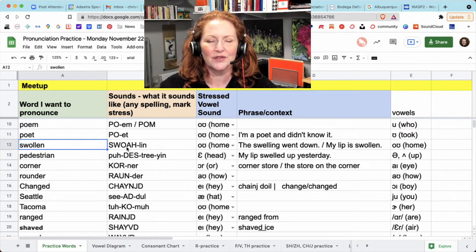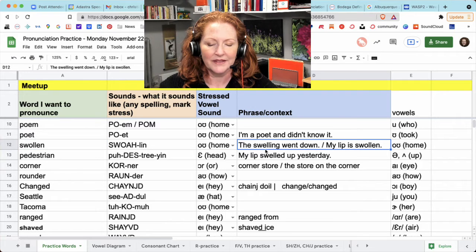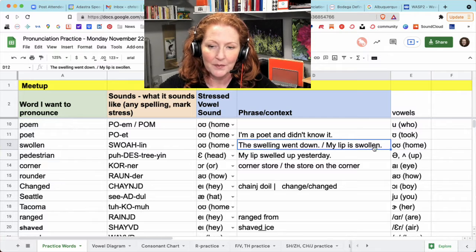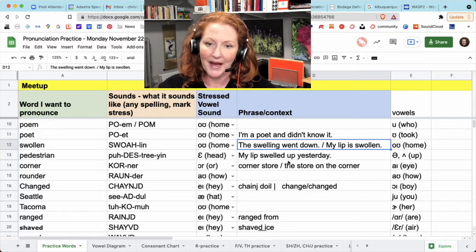Swollen. But the swelling, the noun, the swelling went down. My lip is swollen is an adjective. My lip swelled up yesterday, the past tense.